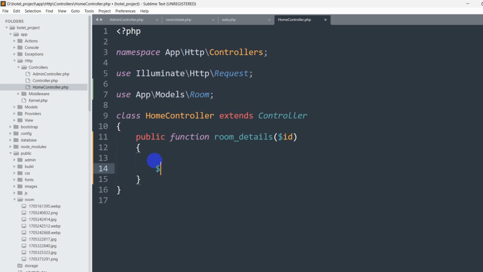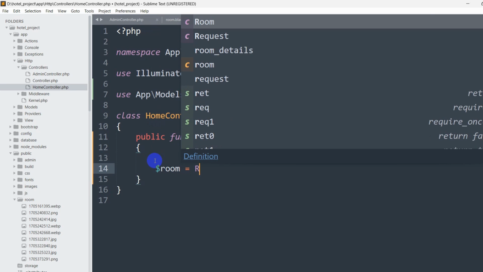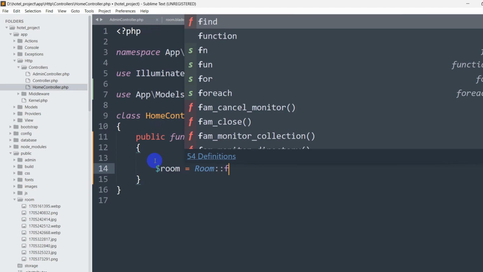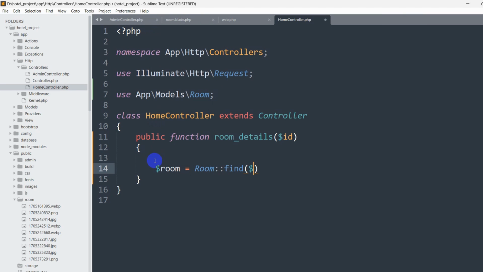Let's say the variable name will be $room equal to, we need to mention the model name, which is Room::find($id), like this. So we'll have the specific room details in this $room variable. And from here, we'll just return a simple view.